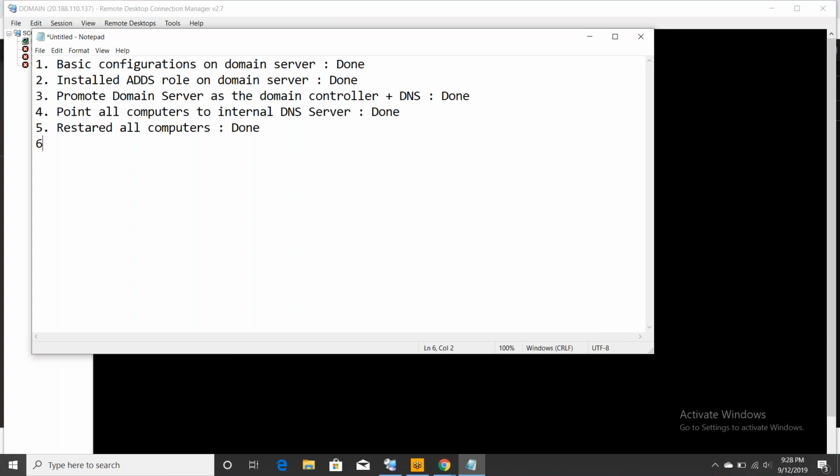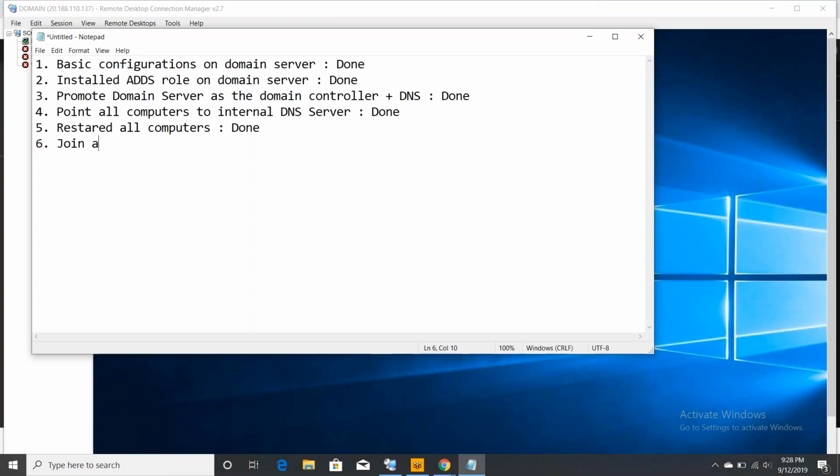Now point number 6 is we need to join all computers to the domain. So all the computers should be registered within lab.com, right? So that we can get all the information from Active Directory. Whatever computers we have, all those computer information can be found in Active Directory. So we need to register all the computers with this one, lab.com.